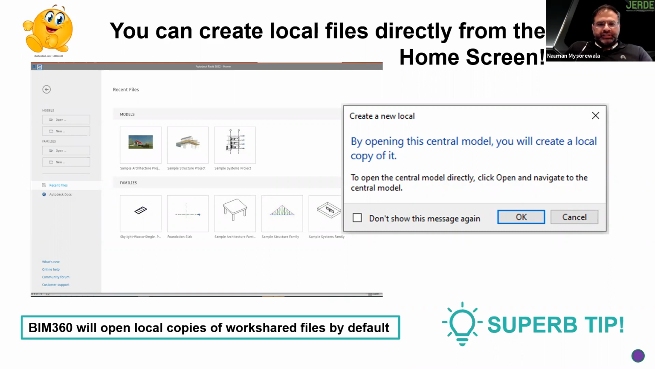Then also BIM360 files always open the workshared files locally. They have a hidden folder behind.